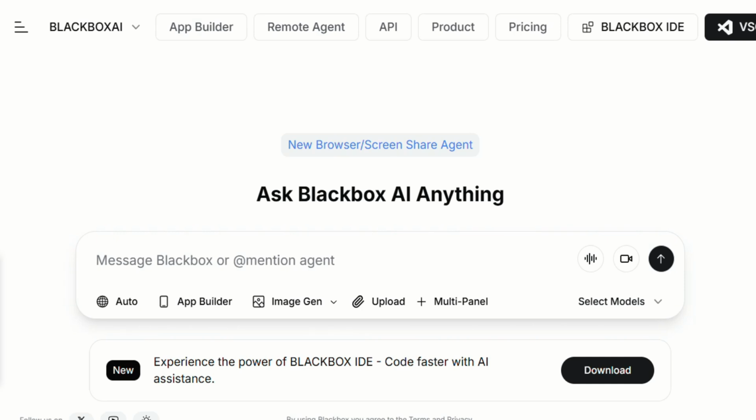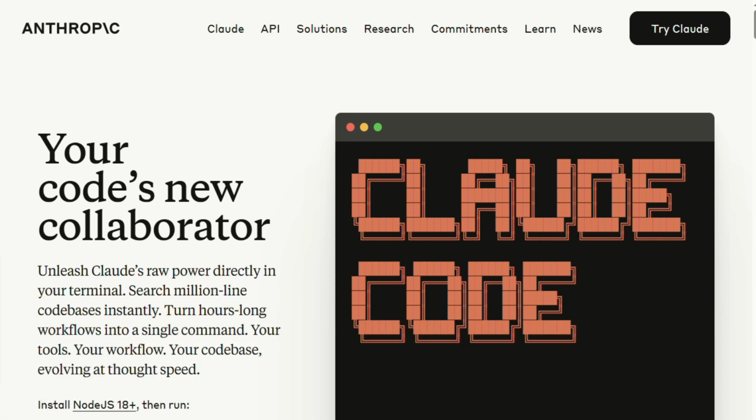Everyone's talking about AI coding assistants, but here's the real question. Should you go with Blackbox AI or Claude? I've been testing both for weeks, and honestly, the answer might surprise you. Let me start with Blackbox AI.